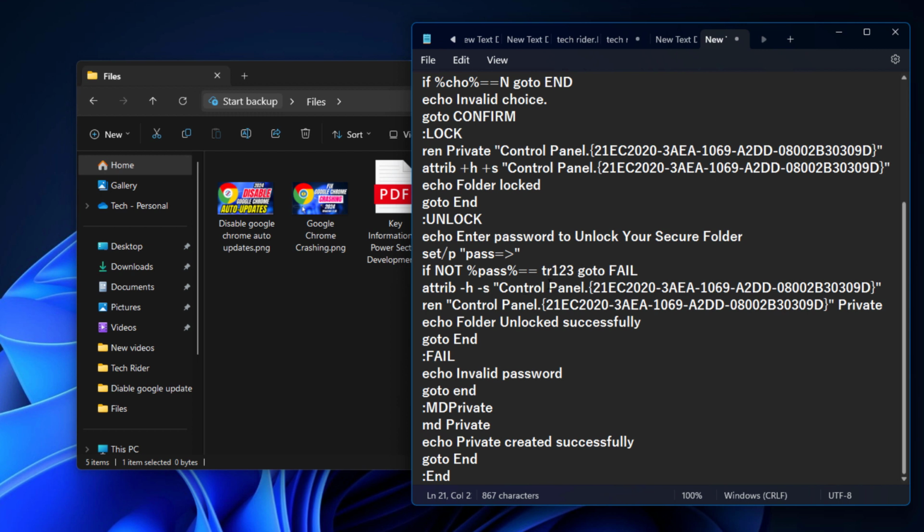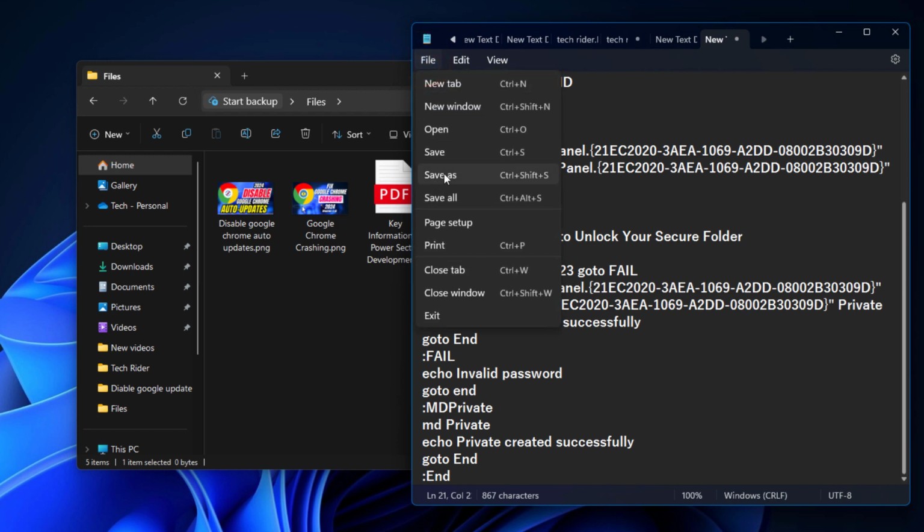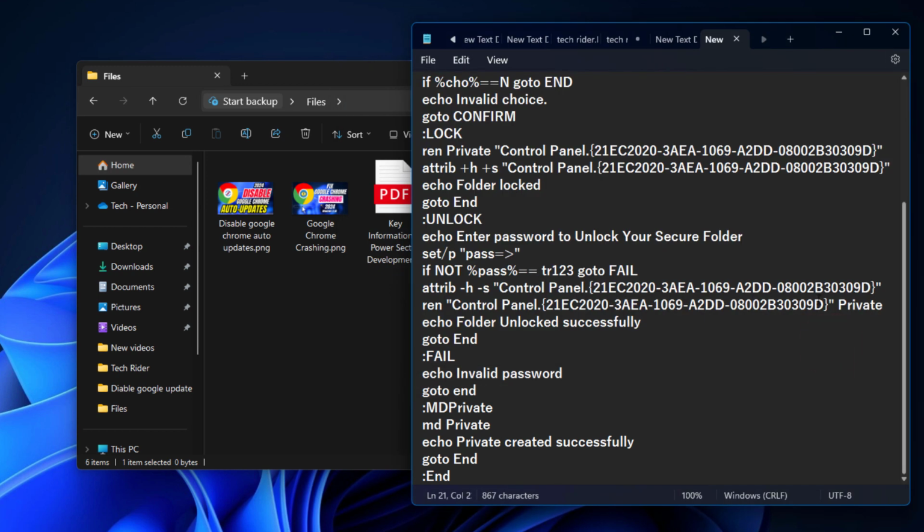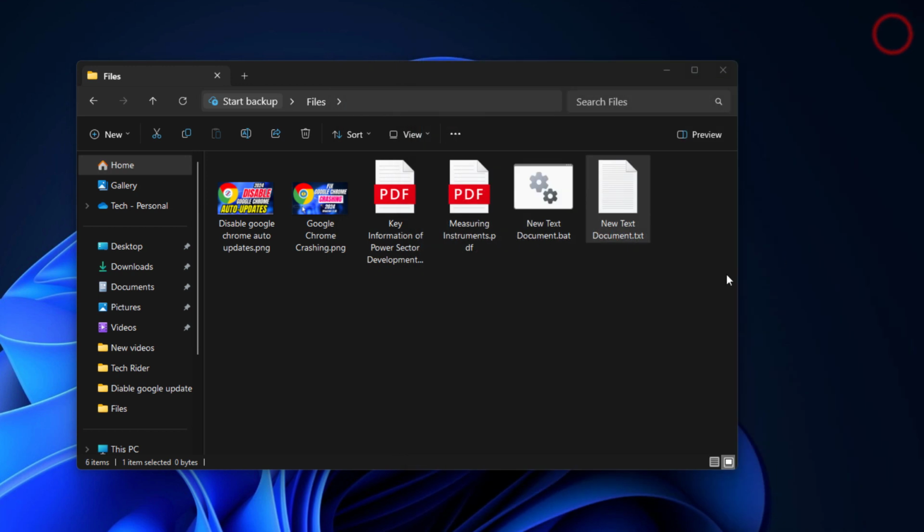Now you have to save this file. Click here file option and save as. Here at the txt you have to type bat. After then click on save. Here you can see new text document .bat. Now you can delete this.